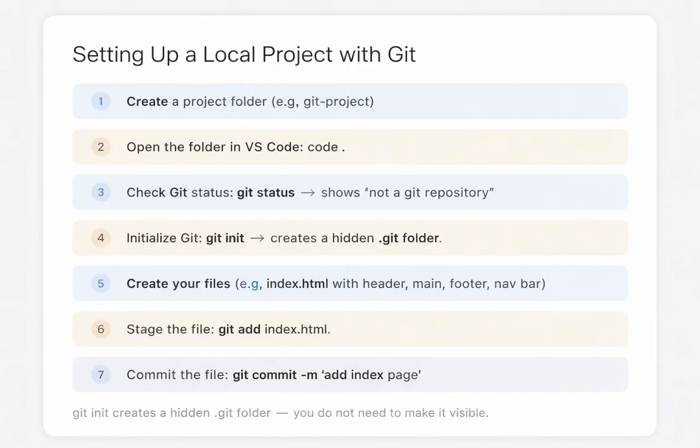Now, let's walk through setting up a local project from scratch. First, you create a project folder. In this example, it is called Git project. You open it in VS Code by typing code dot in the terminal. At this point, if you run git status, Git will tell you there is no repository here yet. So you run git init, which creates a hidden .git folder behind the scenes. You do not need to see or touch this folder.